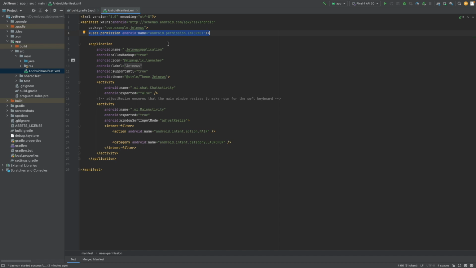And that's it. You've successfully set up your application with the necessary PubNub dependencies to begin incorporating PubNub functionality into your own application. Thanks for watching.